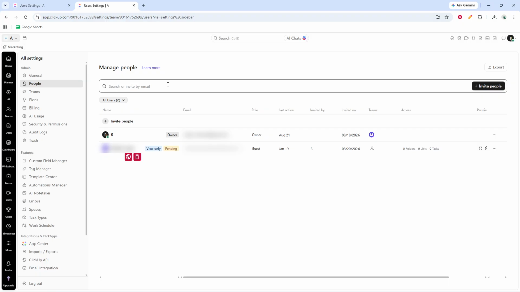Once you've found the correct member, move to the right side of that person's row and click the three-dot menu. This opens a small list of additional actions related to that member. These menu options may vary depending on your permissions, but the one you're looking for is the option to copy the member ID. Click Copy Member ID.